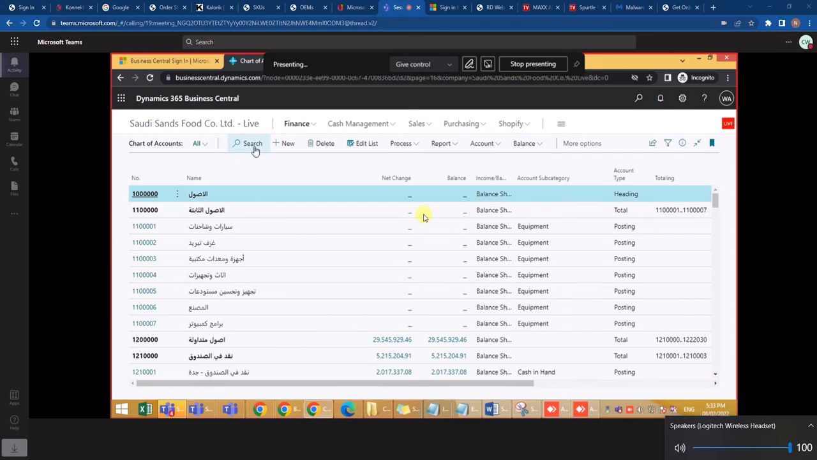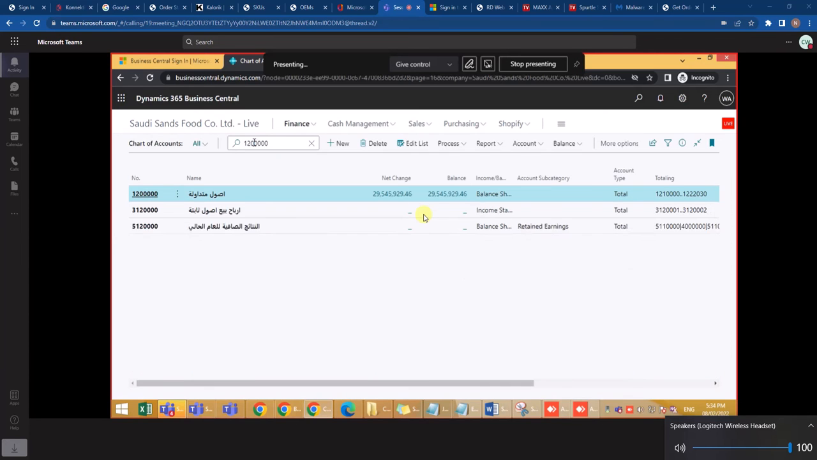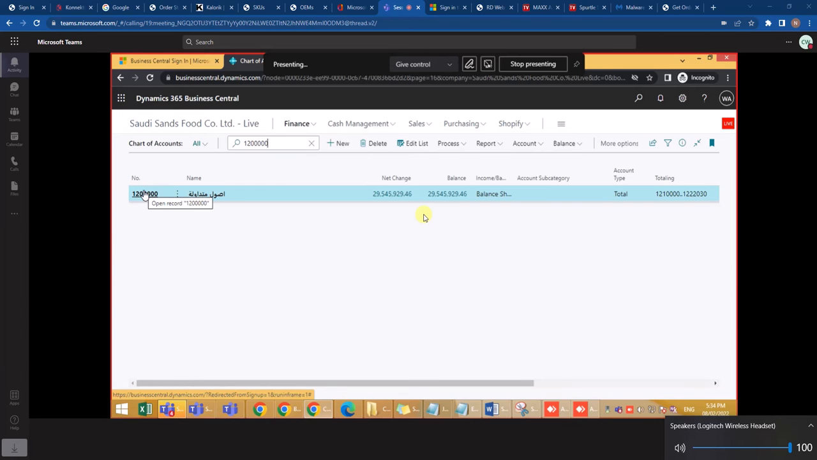Plus, as I showed you, there is this search box for searching windows, tasks and other things. There is also a search box available on each window where you can find your preferred account details. For example, I am looking for account number 120,000. If I type it over here, you can see there's a filtration already. It has already filtered the information.